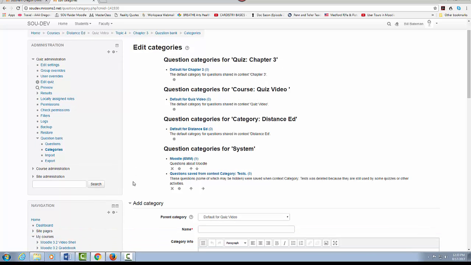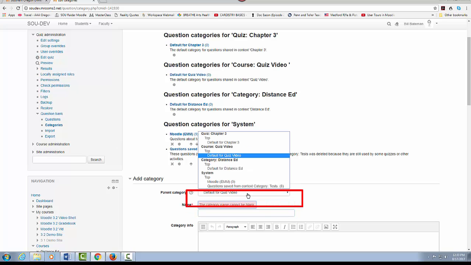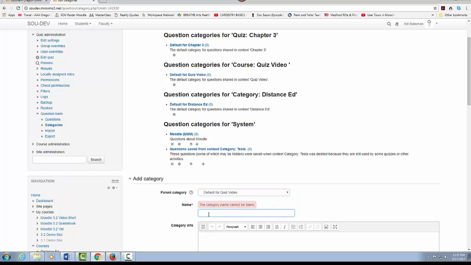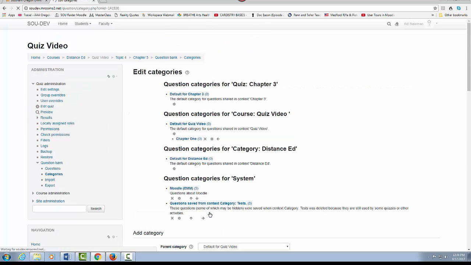The most common setup in categories is by chapter, and I strongly recommend against a giant pile of questions, and by that I mean the entire textbook's worth of questions in one pile. So here for the parent category, let's choose the default for the class. In the name area, I suggest Chapter 1. And there's no need for category information, but some people like to put in the name of the textbook for reference.